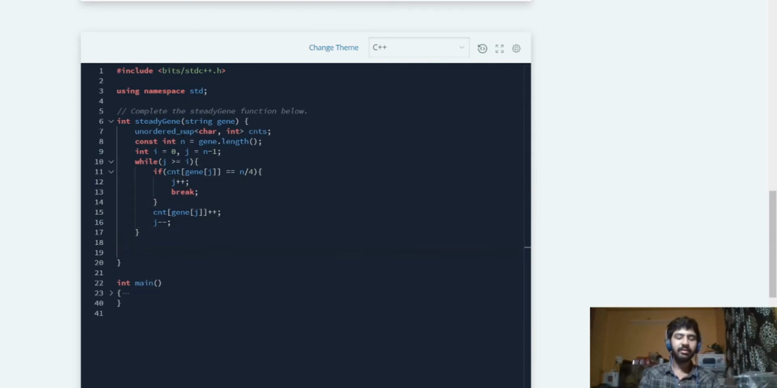Once you reach this stage, you just check if j is less than 0. If j is less than 0, it has reached this end and the condition hasn't been violated so far, so you can just return 0 because it's already steady. And in the other case, we initialize minimum length with j, because you have one pointer j and i is at the start. And now we start pushing it from the other end.